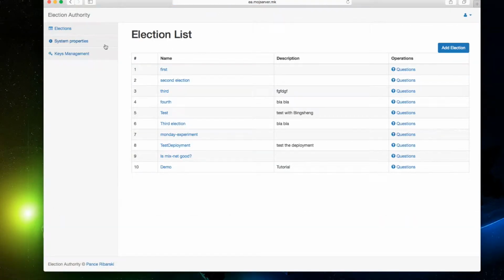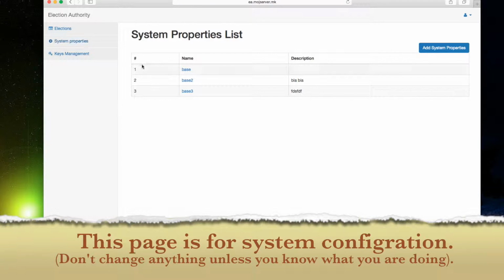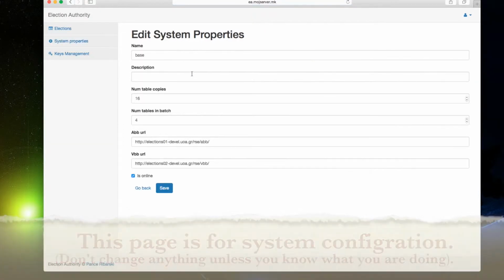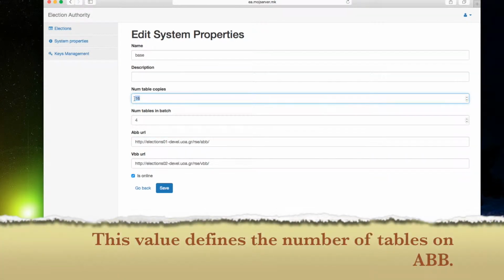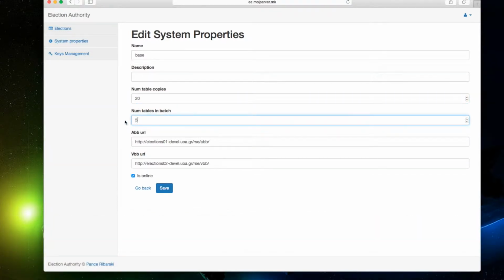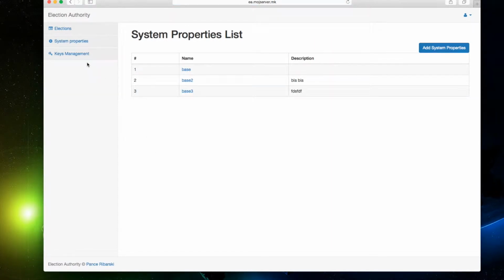On the left side of the interface, you can see the system properties. Let's open one of them. Here you can configure the system parameters. These are the URLs of ABB and VBBs. Let's try to change the number of table copies from 16 to 20. So the batch number became 5. Save it. And go to the left.